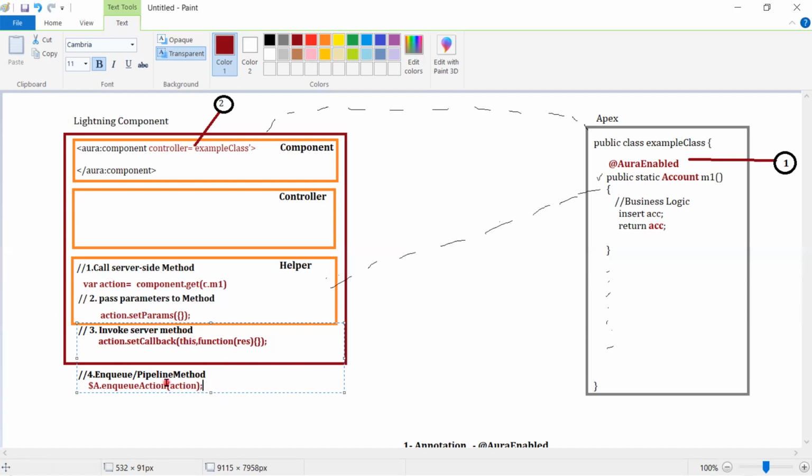Now, first let's understand what enqueue action is. Enqueue action is nothing but, whatever actions we are writing here, it adds everything into the queue. That means first it sets up the structure, how many methods and actions there are, and puts everything in the queue. Once it is in the queue, as soon as it is time to execute, it will hit and execute only one time to the apex and come back to us.